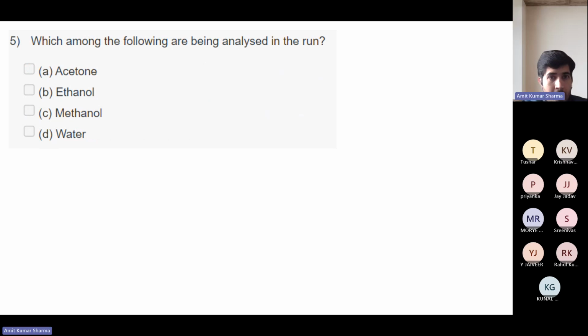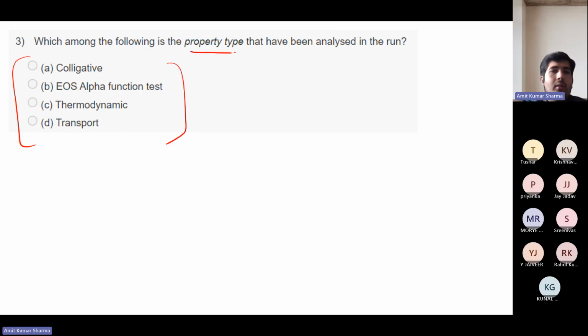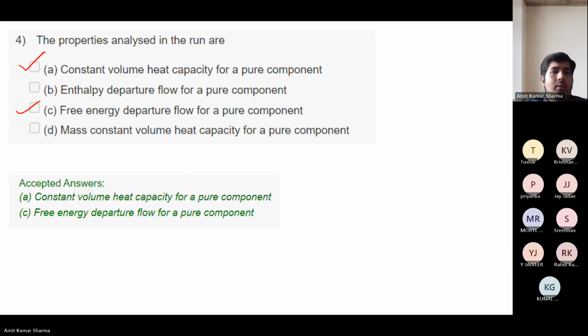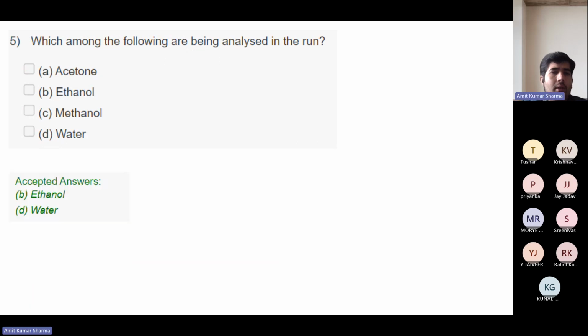Which among the following are being analyzed in the run? Acetone, ethanol, methanol, water. So you have 4 options. Let me know which of these components are being analyzed in the given run. Ethanol and water. Okay, ethanol and water. You can see it in the legends. So it's ethanol and water.